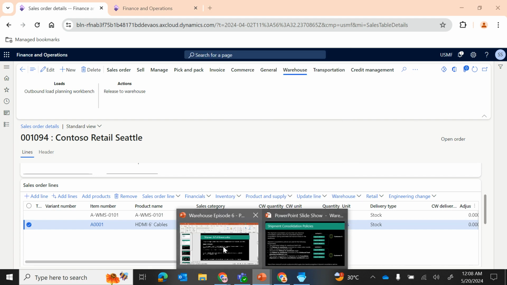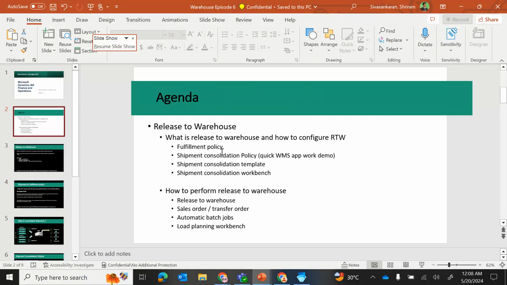So that's it for today. We saw release to warehouse and how to do it. We also saw how to configure the fulfillment policy, and we also saw the shipment consolidation and how to create a shipment consolidation policy. We also saw a quick demo on using the WMS app and how the work is getting completed. So in part 2 we will cover the consolidation template, why the template is required, how we can use workbench to complete the process of consolidation, and what are the various options which are available in D365 to perform the release to warehouse.